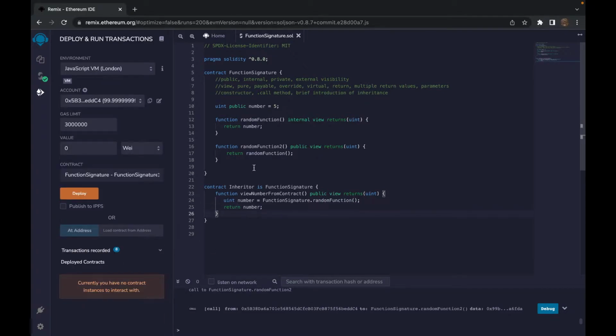All right. So basically, what internal means is it can only be called by other functions of our smart contract or the smart contract which is inheriting that smart contract. It cannot be called by anyone else. It can only be called internally in our smart contracts.